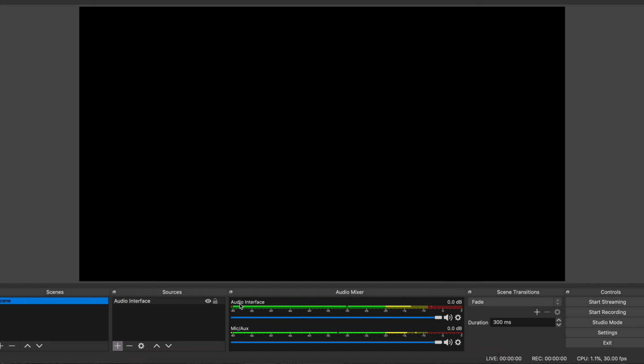Cool. And now you see I've got audio interface and I've got mic aux. So this mic aux is the computer audio, and I don't want that. I'm going to turn that off. So I just click on this little speaker here, and that mutes it. Now this is the audio interface, and you can see it's coming in mono. It's a stereo channel, but I'm just speaking into channel 1 with this microphone right now.